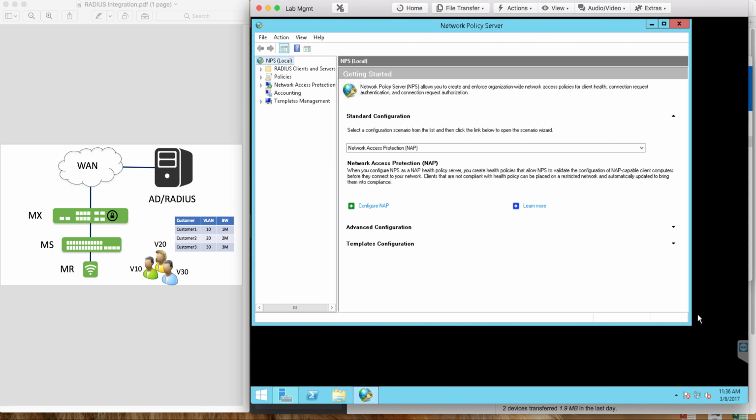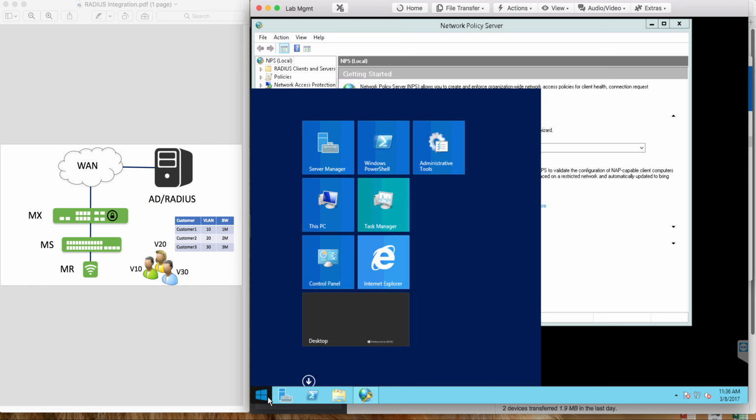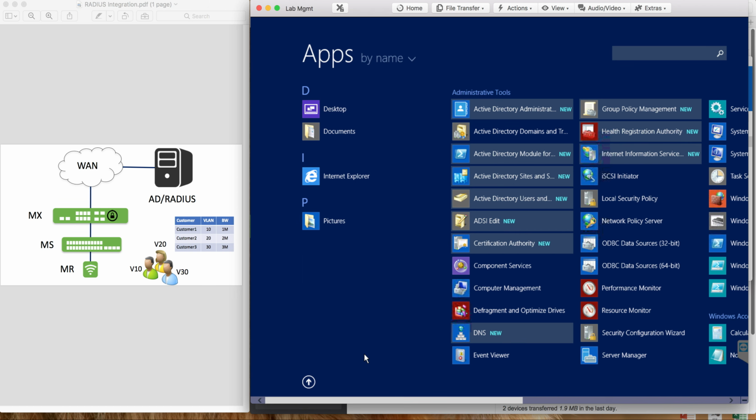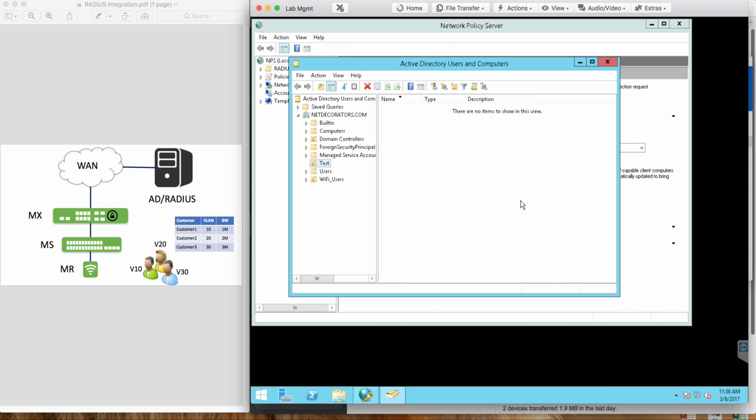But before going through the RADIUS setup, let's first configure different users. So let me close this out. Let's have a look at the users that we need to create. We said we're going to have 3 customers, which means we're going to put them into 3 different groups, and then every group will have a specific set of users that can authenticate as part of this group.